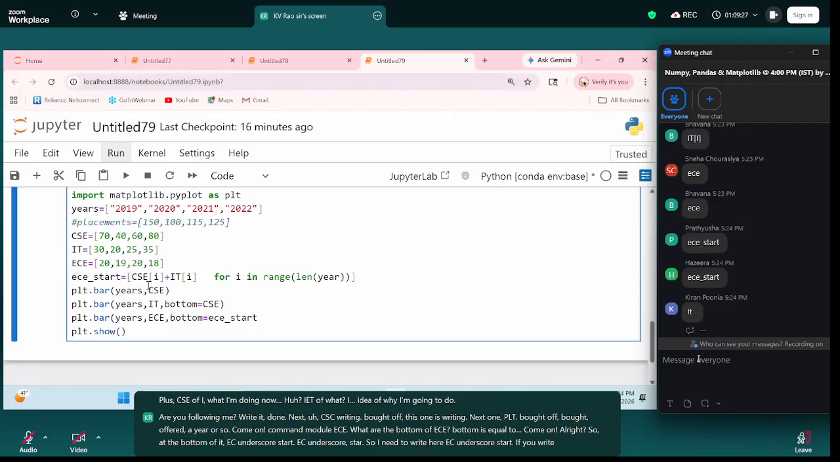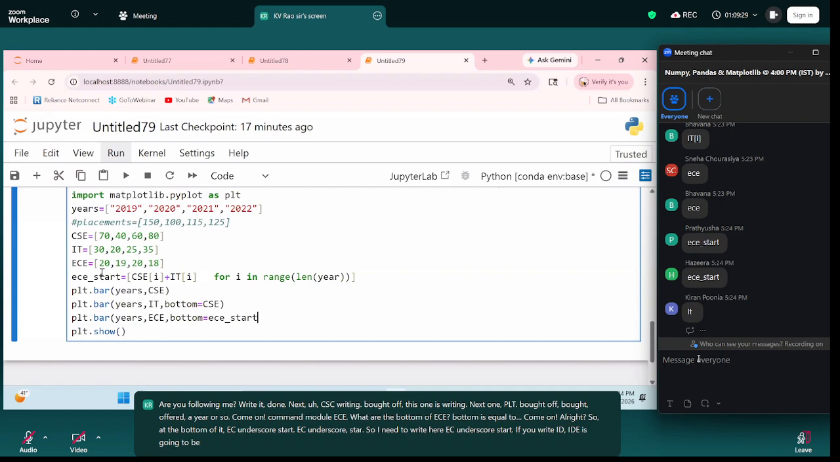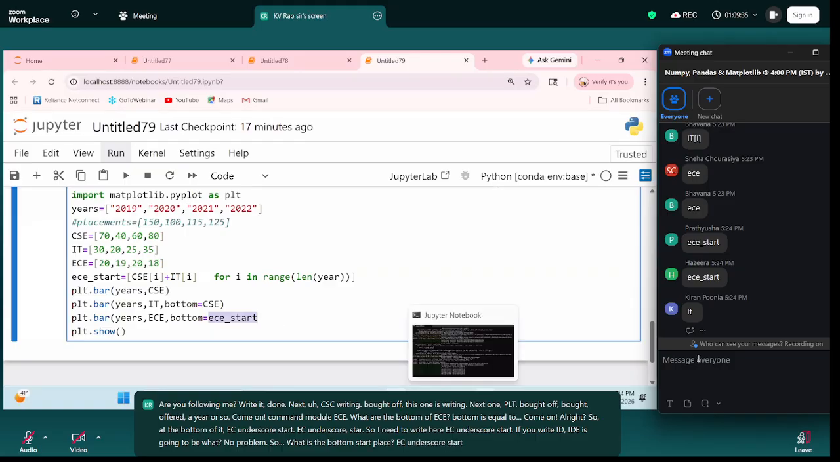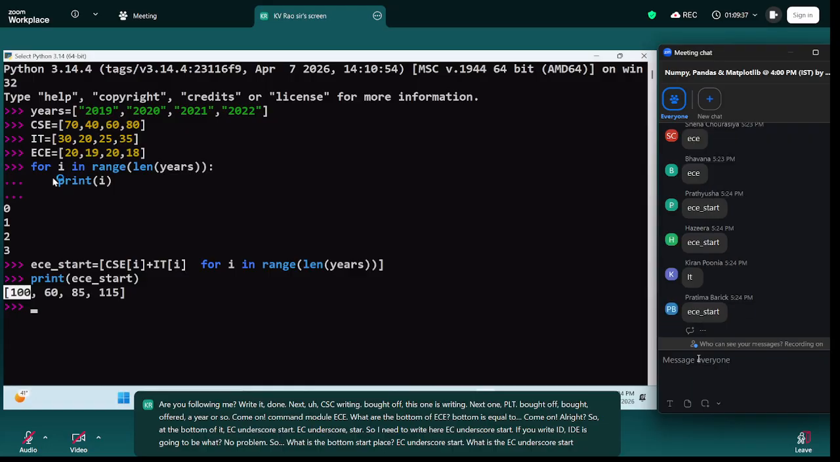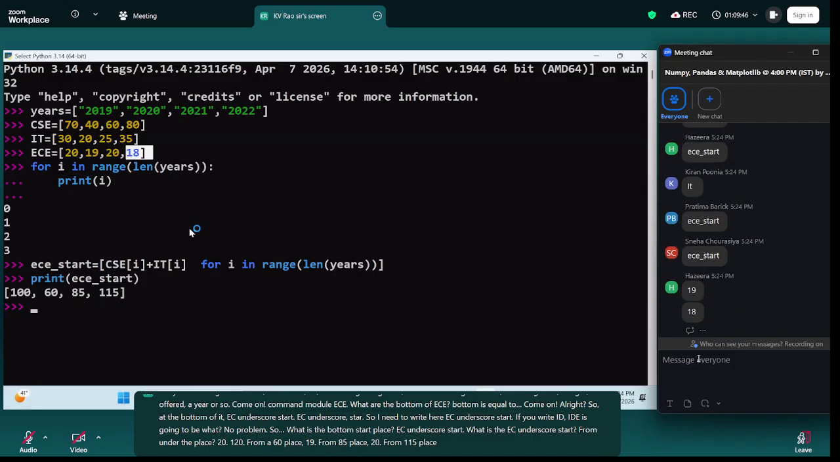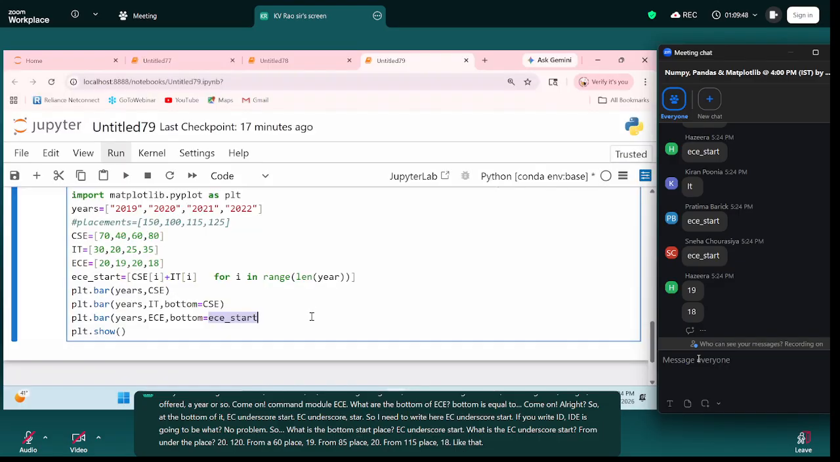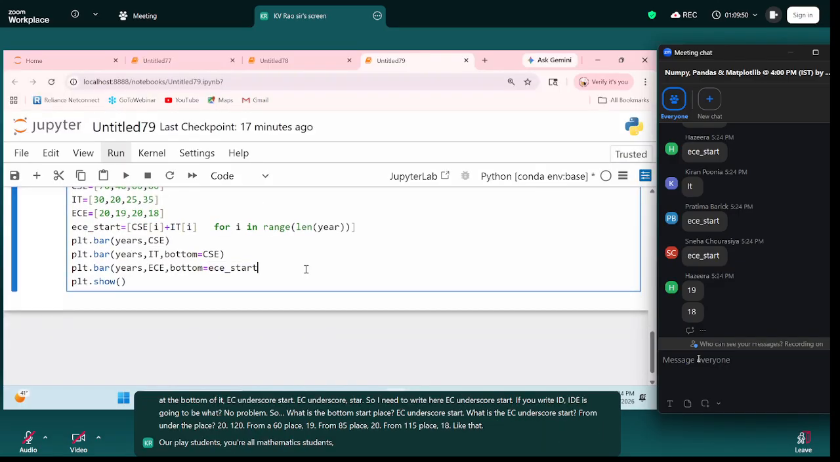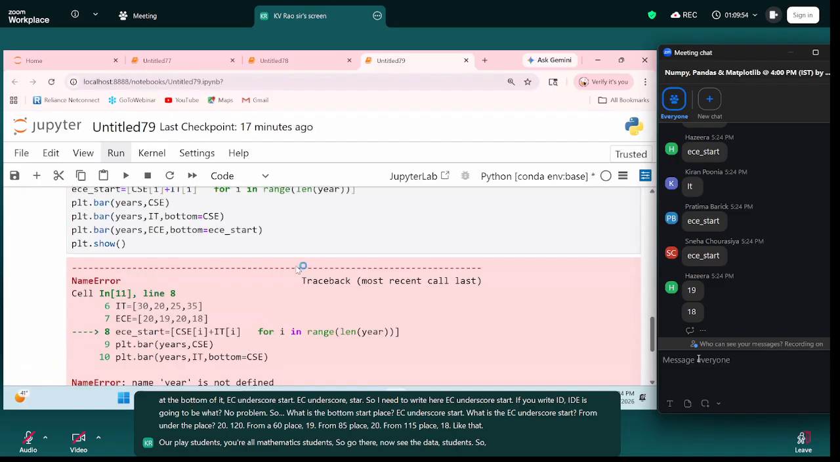If you write it, it is going to be what? Not a problem. So what is the bottom start place? ECE underscore start. From 100 place, 20, 120. From 60 place, 19. From 85 place, 20. From 115 place, 18. Like that. Students, you're all mathematics students. So go there. Now see the data, students.